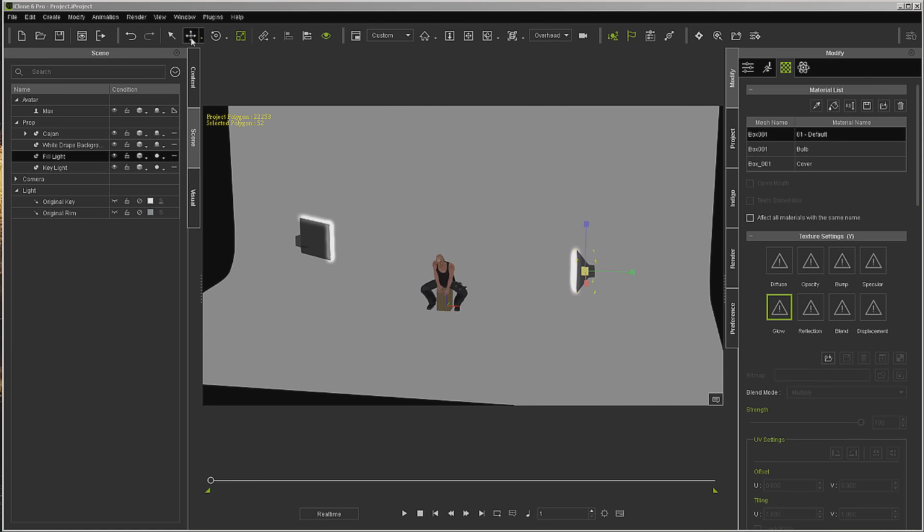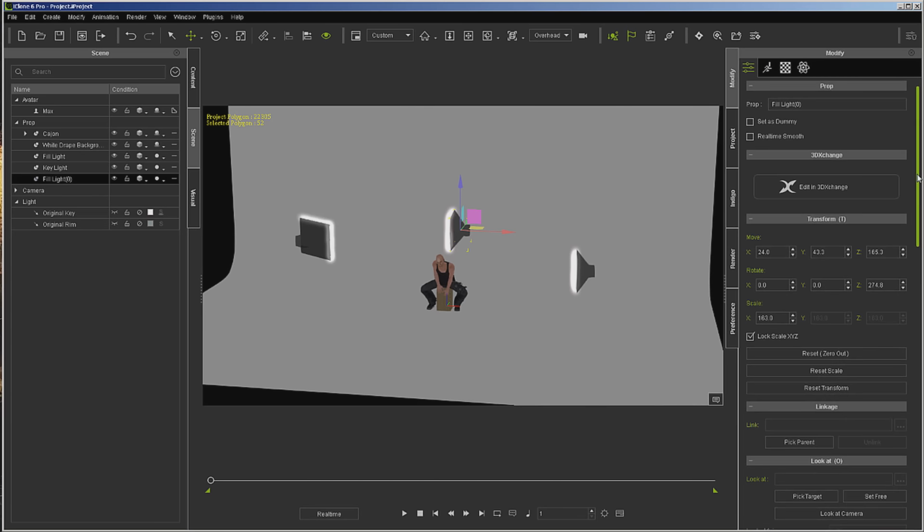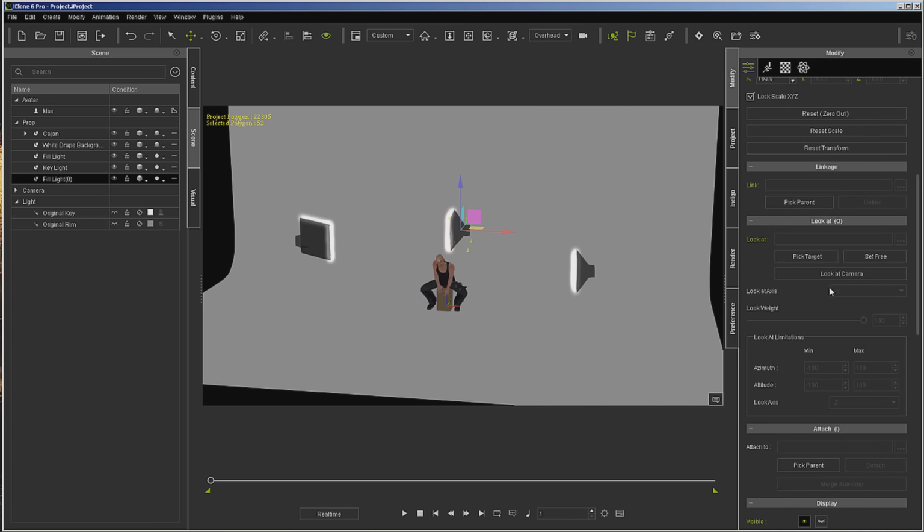Okay, now what we're going to do is add the third light, our backlight. And what I'm going to do is just clone this one. Oops, hold on, didn't mean to do that. There we go. And since I want to make sure where it's at and I want us to be able to see this in the tutorial, I'm just going to use the look at feature on this so I don't have to change camera angles.